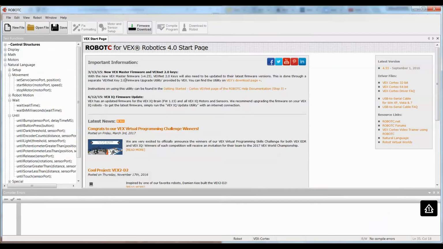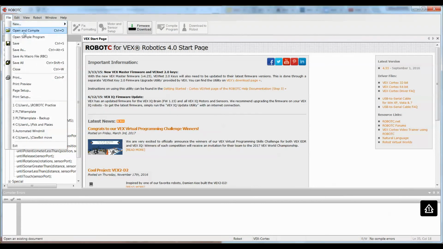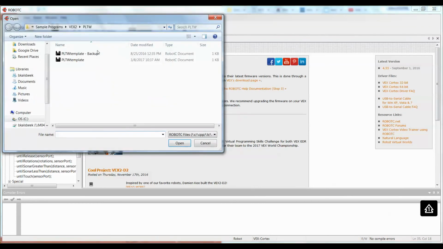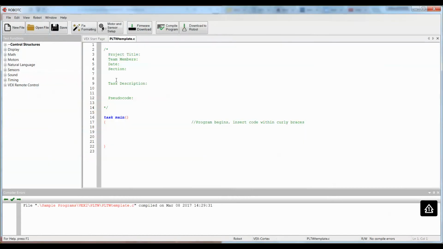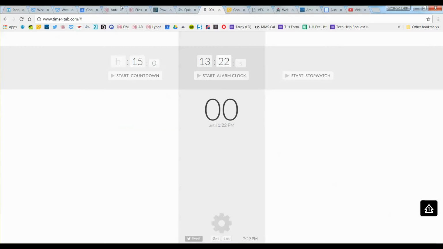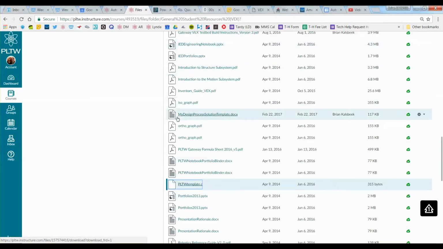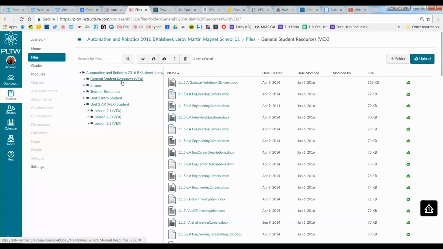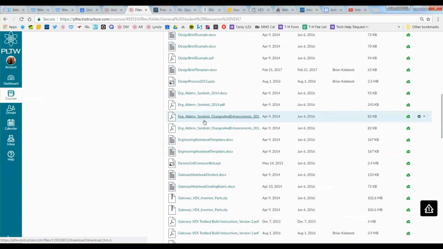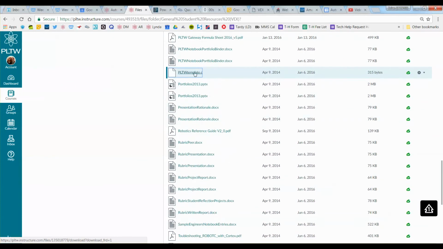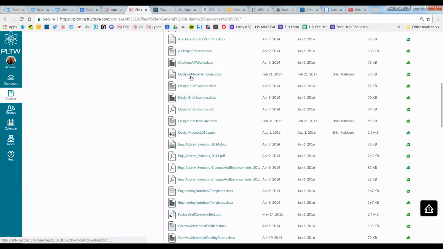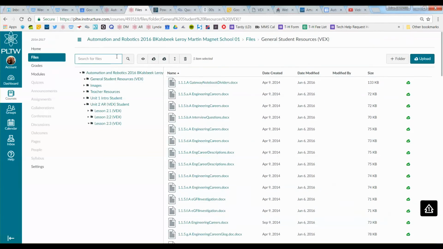And so in order to get into our first program, I actually want to open a new file, and what Mr. Kalsbeek hopefully has recommended to you is to open up and download the PLTW template, which if you're not sure where that is, this should be a review. You can go to your files, and it's actually under the general student resources, and you can scroll down all the way to the PLTW template, or you can search for it up here in the search.